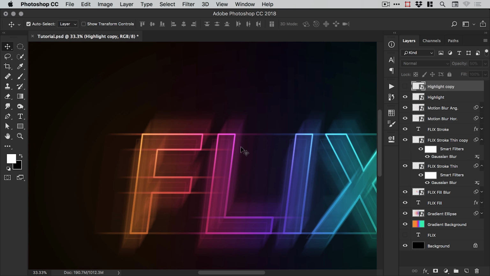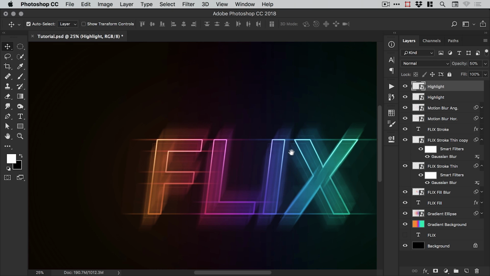So one of those is set to overlay, which is this one here. So that's the overlay one. And then we have another highlight layer on top that is set to normal. And it just kind of really helps bring that out. So I'll just leave those both called highlight for now.